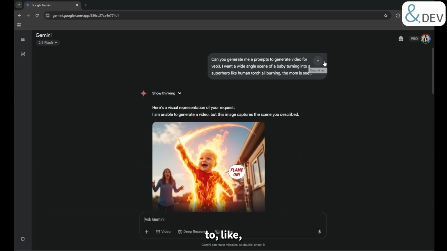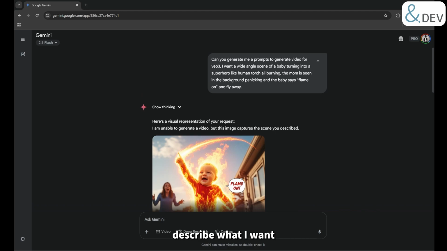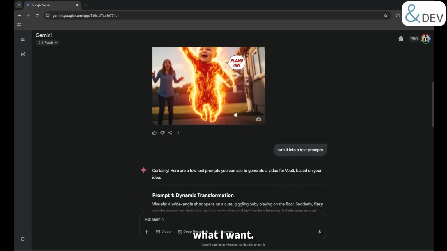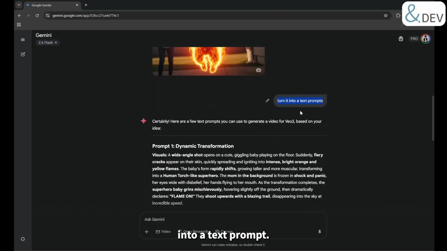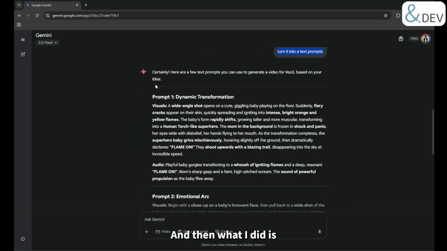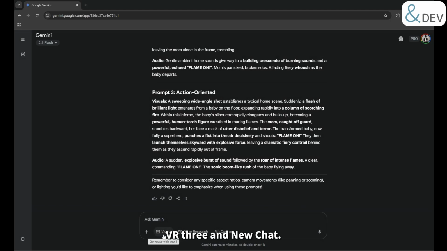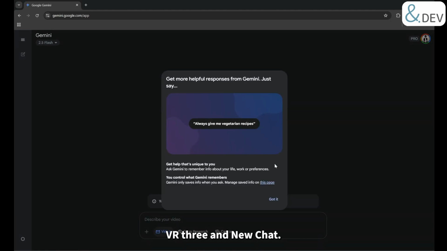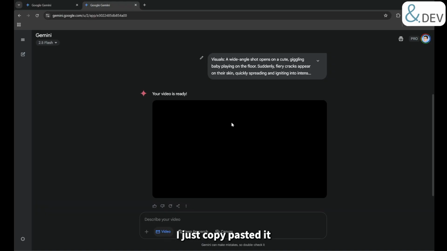I tried to describe what I wanted to Gemini, and then it accidentally generated an image, which is not what I want. That's why I told it to turn it into a text prompt. And then what I did is I copy pasted the entire text prompt here. Just press the video tab here, Veo 3, and new chat. Yep, so this is what I did. I just copy pasted it, and the video is ready.